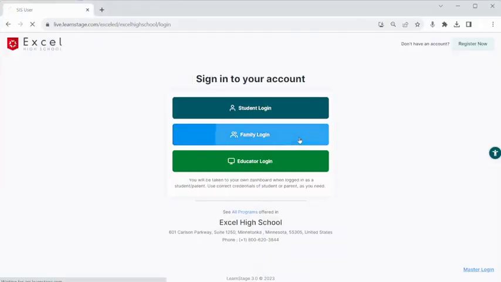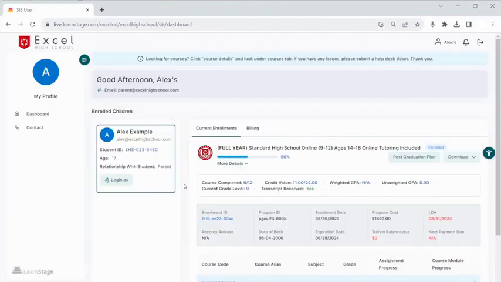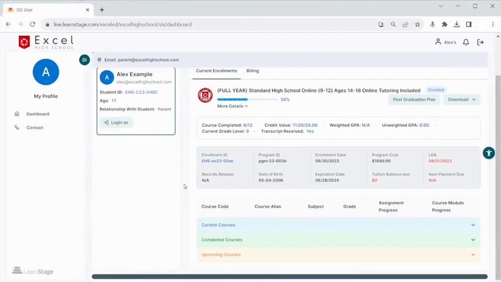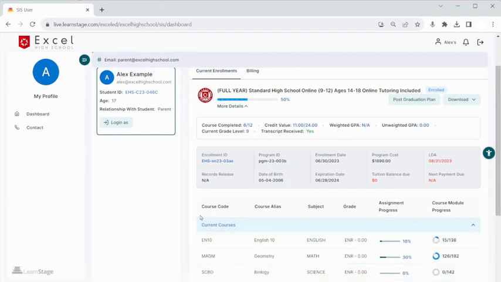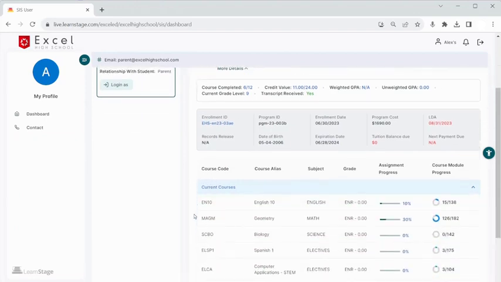And lastly, parents can keep tabs on their students' progress through the LearnStage Family Login. The Family Login provides a quick and easy way to view assignments and module progress. This account can easily be set up when you enroll.